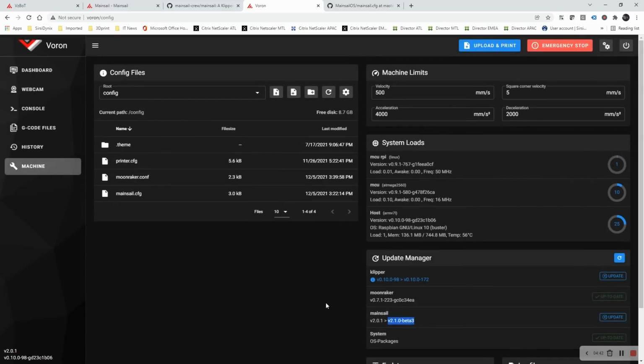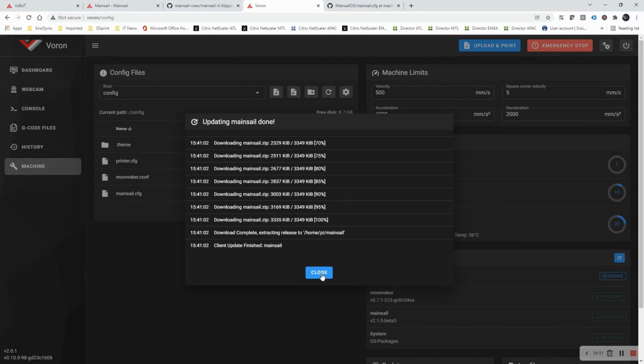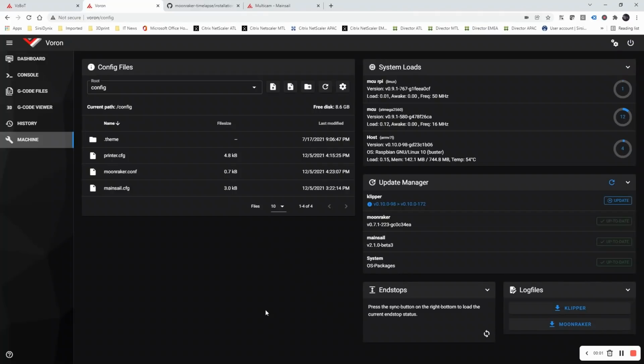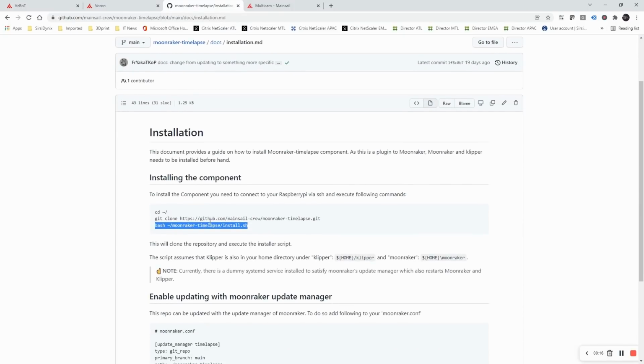Okay, so Moonraker has been updated. Now we're just going to update Mainsail to the new 2.1. Should be pretty quick. There you go. All right, so we have installed the latest Mainsail beta 2.1. So we are ready to continue and install the time-lapse plugin or installation. I don't know if they call that a plugin anymore, but component. Yeah, that's how they call that now.